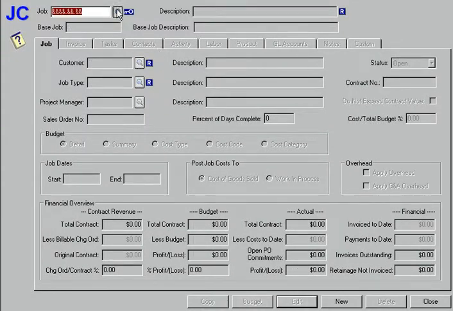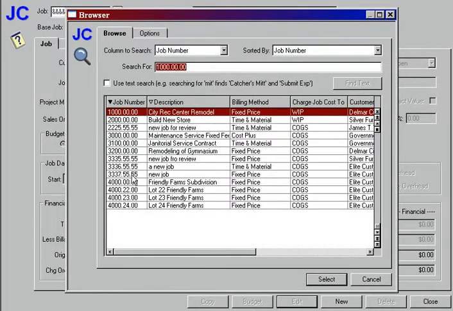And if you go to browse on that new job, that was the job that we had before, and that's our new job that we just opened up, and now they're both available to the system to go use.